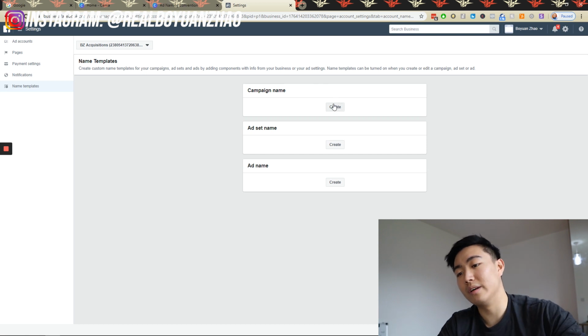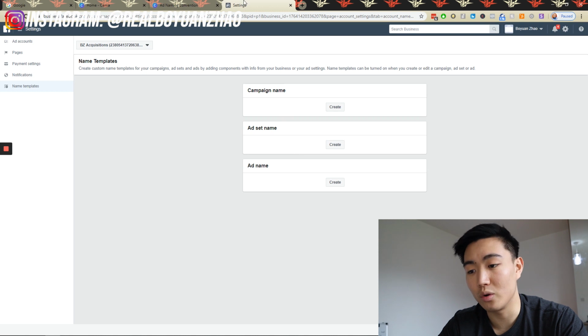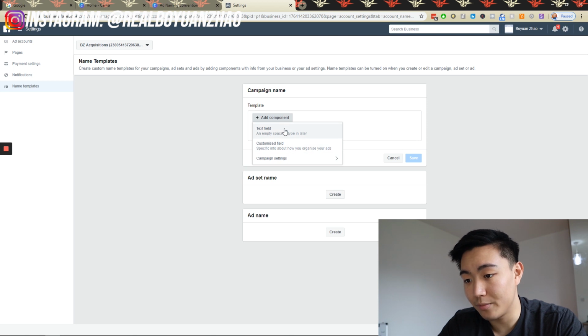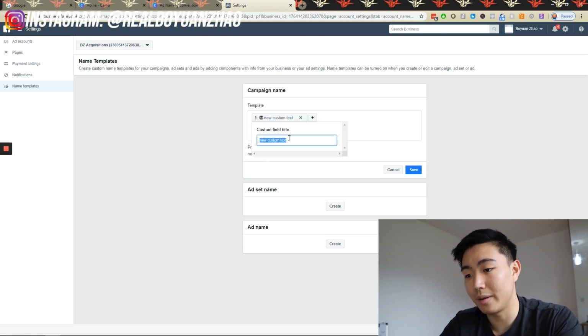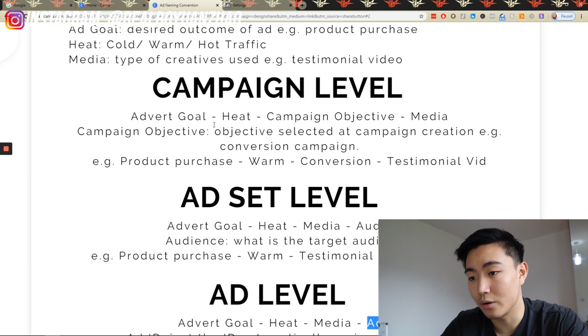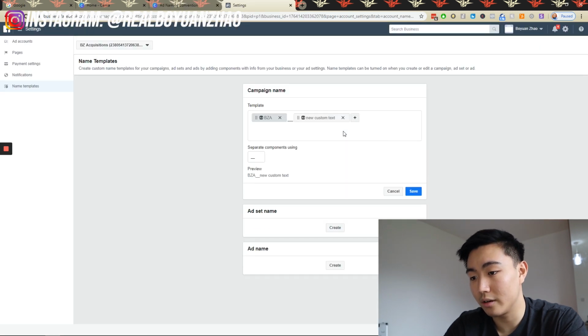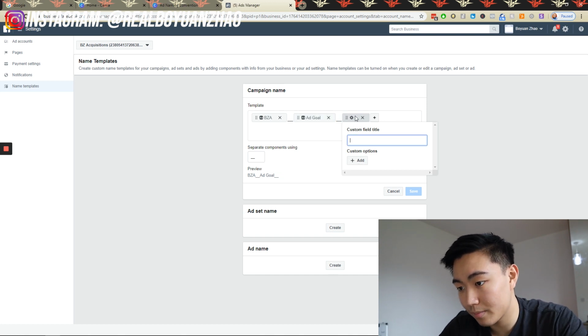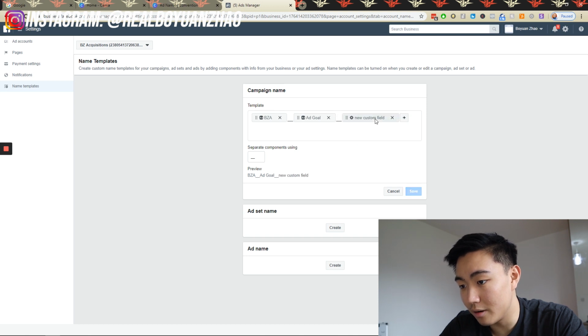But essentially how you want to do it is at campaign name, I'm just going to quickly show you guys how we do it at BZ Acquisitions. You would add a component, text field. So that would be something like BZA, and then the next text field, going back to the campaign. So advert goal, add goal, which is going to be a custom text field, and then you're going to add another one, and I believe that one's heat. So again, custom, it's going to be customized fields.